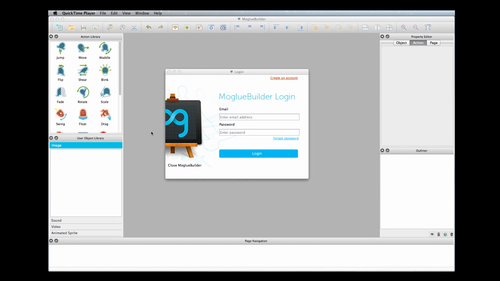What you want to do first is run the builder. When you do, this is the screen that should appear. Here, you're meant to type in your account information.